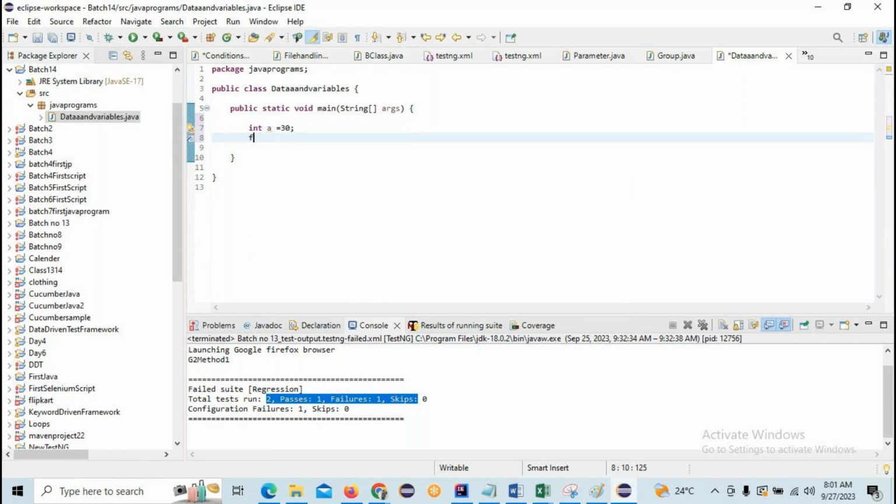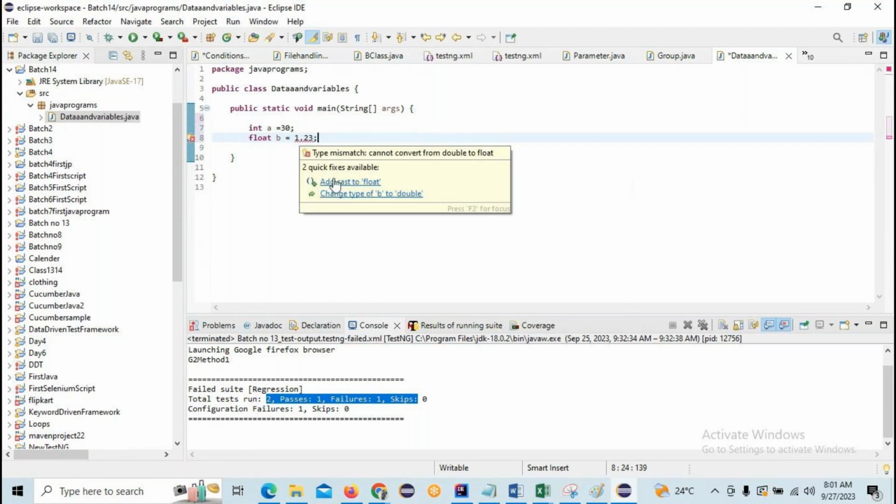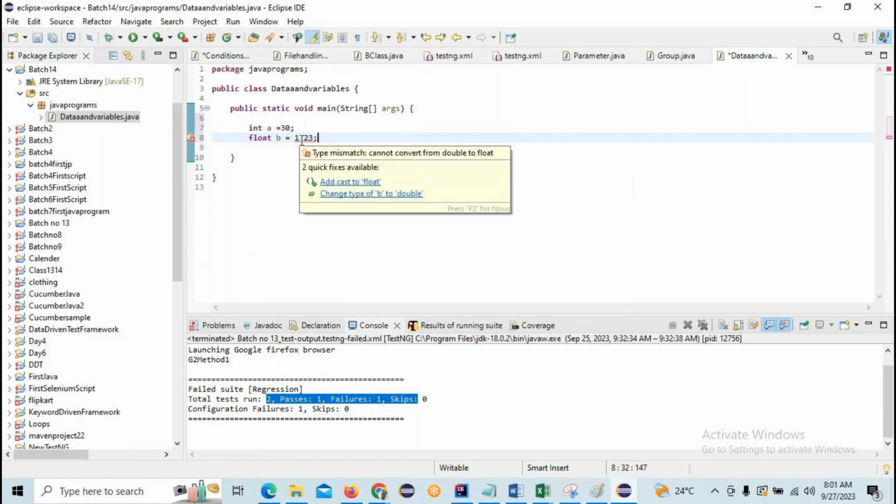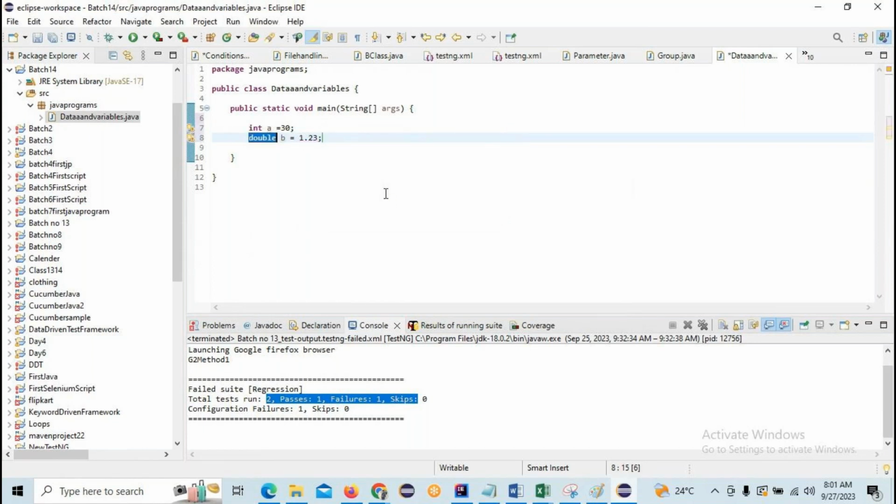So now I'm taking float b = 1.23. It will throw an error. Let's see why. Control Z. Yes, it is asking to change the type of b to double, because we have taken two decimal values after the dot, right? Then the error will be resolved.